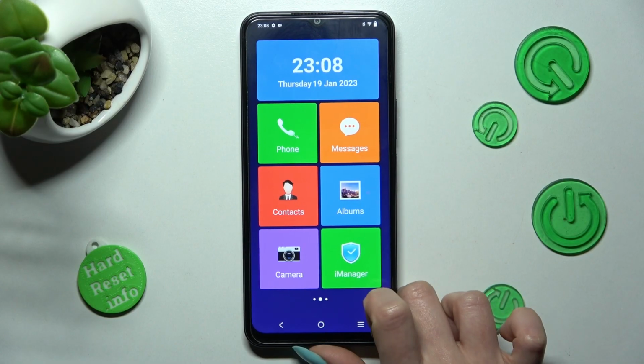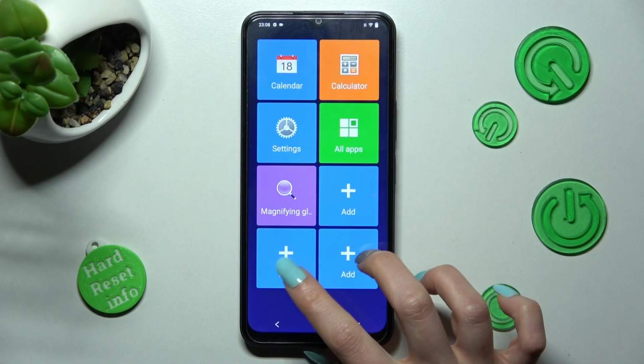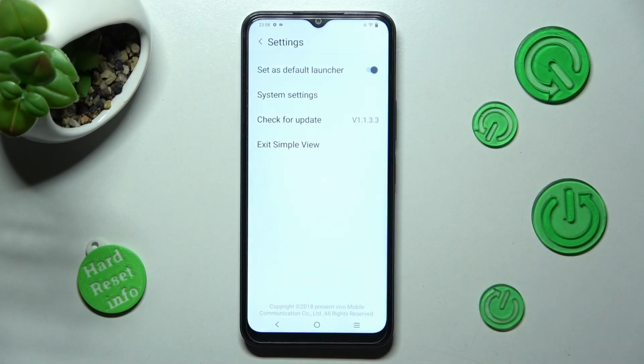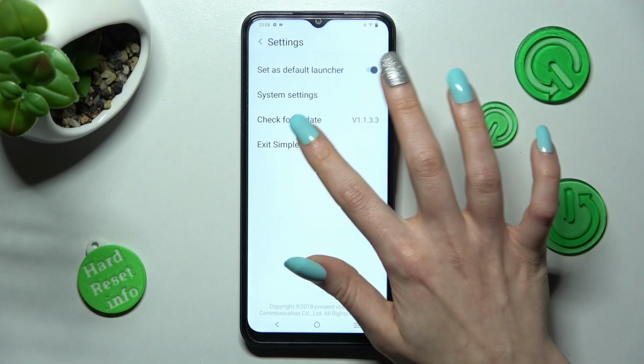If you wish to go back to the standard one, you need to access Settings and tap on Exit Simple View.